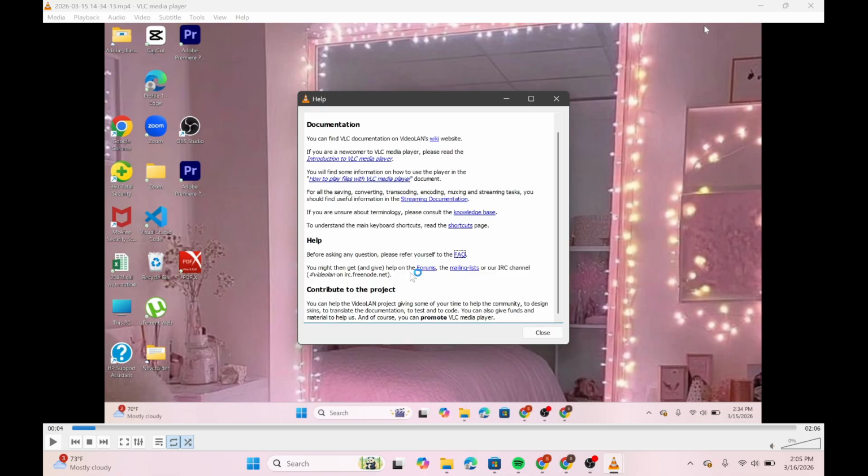And that is it. VLC Media Player is incredibly powerful and versatile. It can play almost any file, stream online videos, and convert media formats.